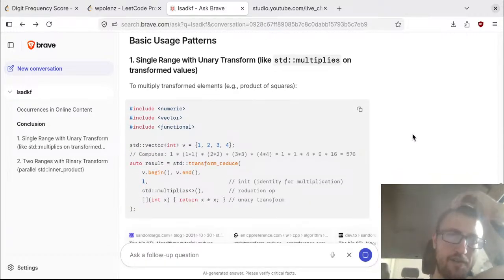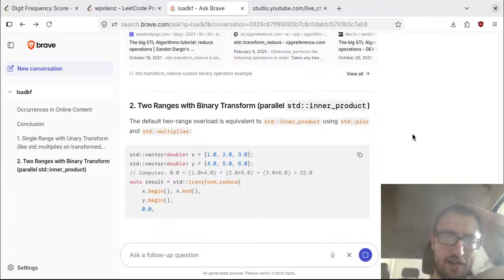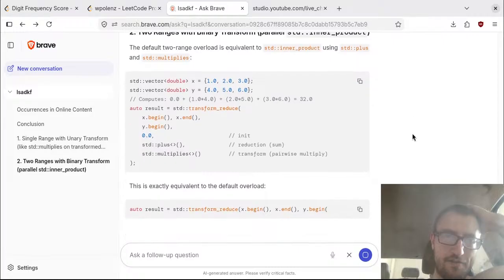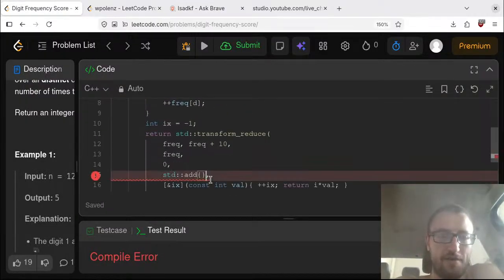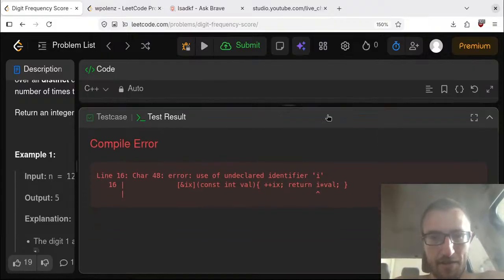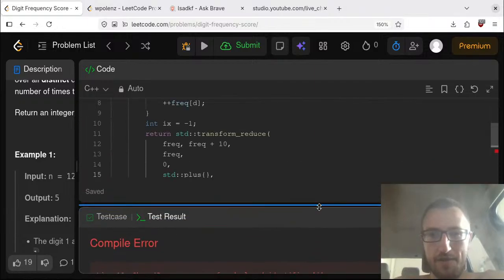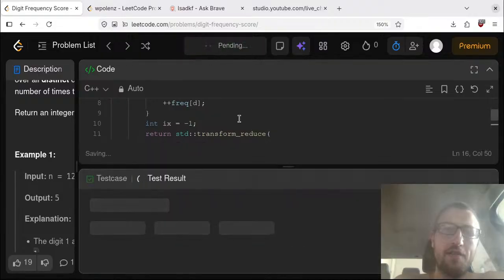Reduction operation multiplies inner product. No, plus. That's what I'm looking for. Plus. That's not plus. Yeah. Gotta remember this syntax. Definitely would have been faster if I used just a raw loop. A raw loop would have been faster.